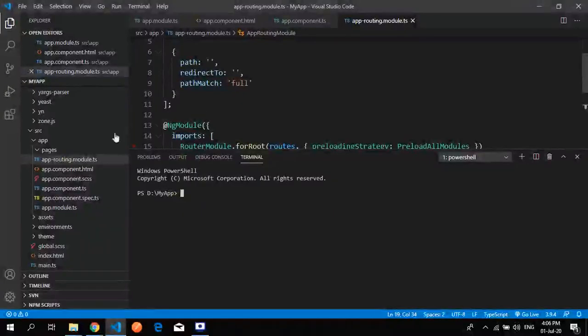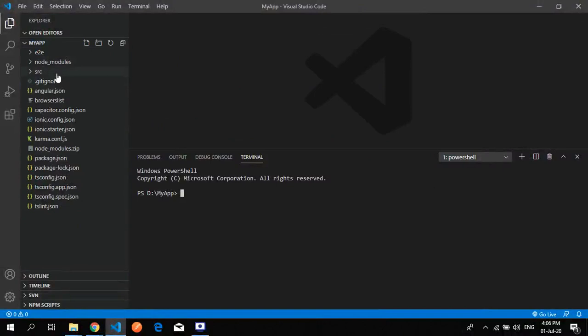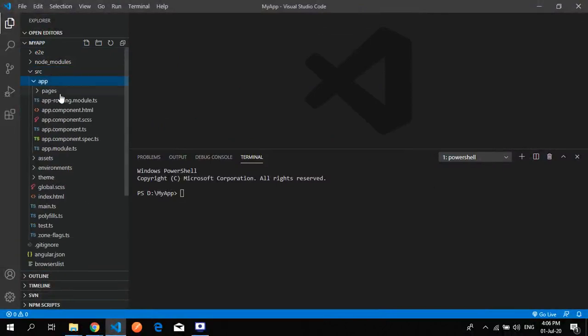Okay, so this is our blank application in which we have nothing except the app module and the home page, which was created by default, but I have deleted that home page also. So I will generate one new page with Ionic generate page in the pages folder, and the name of the page will be Ion Menu, instead of the home page. The new page will be generated inside this pages folder.